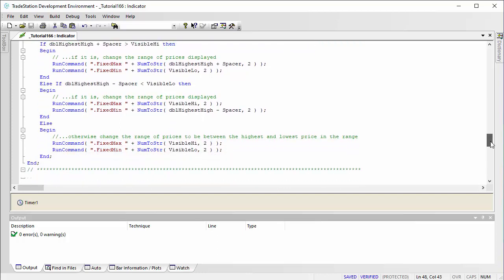And finally, if neither of those are true, in other words, the price and the line both fit on the chart, then we just change the fix max and fix min to be the visible high and visible low, because the value of the horizontal line is between those values. Hopefully that makes sense. I'm explaining it quickly, but assume you can go back through this if you are interested.